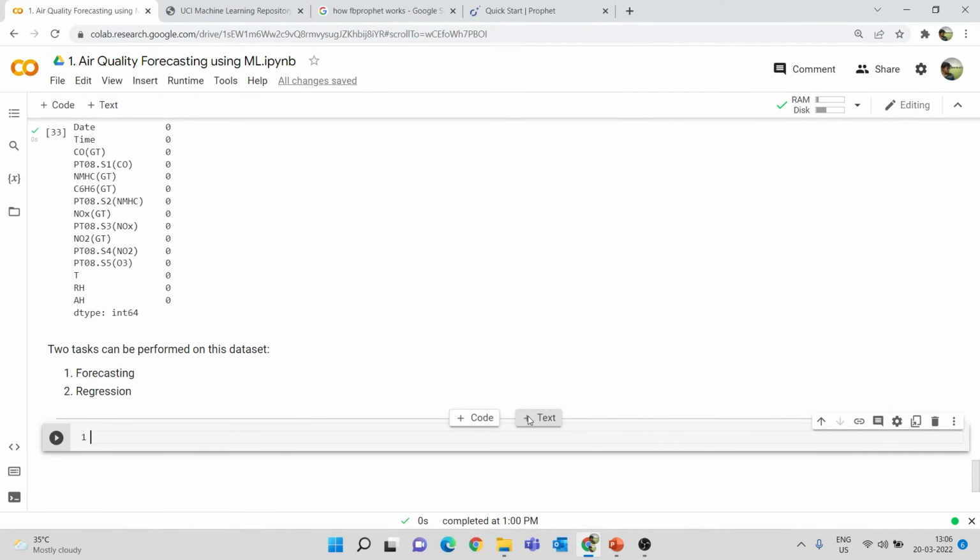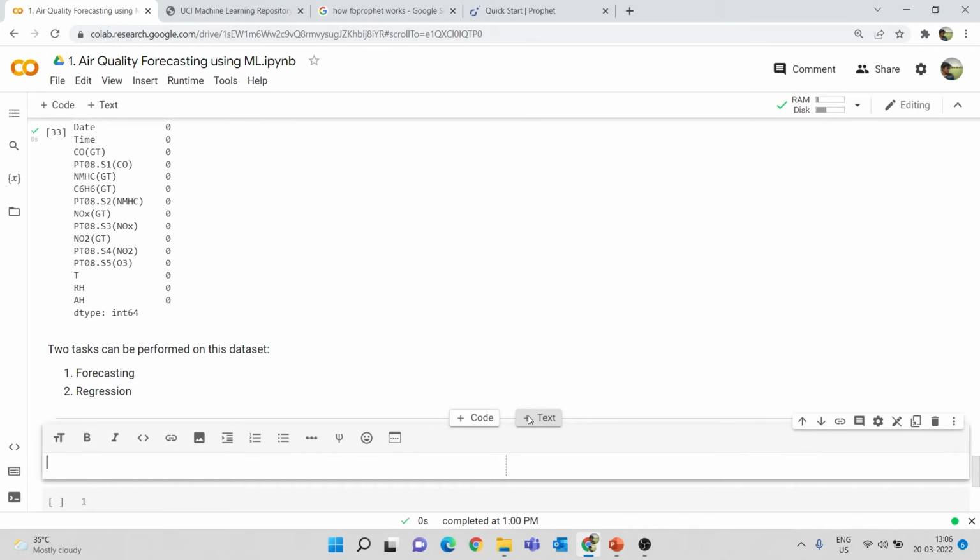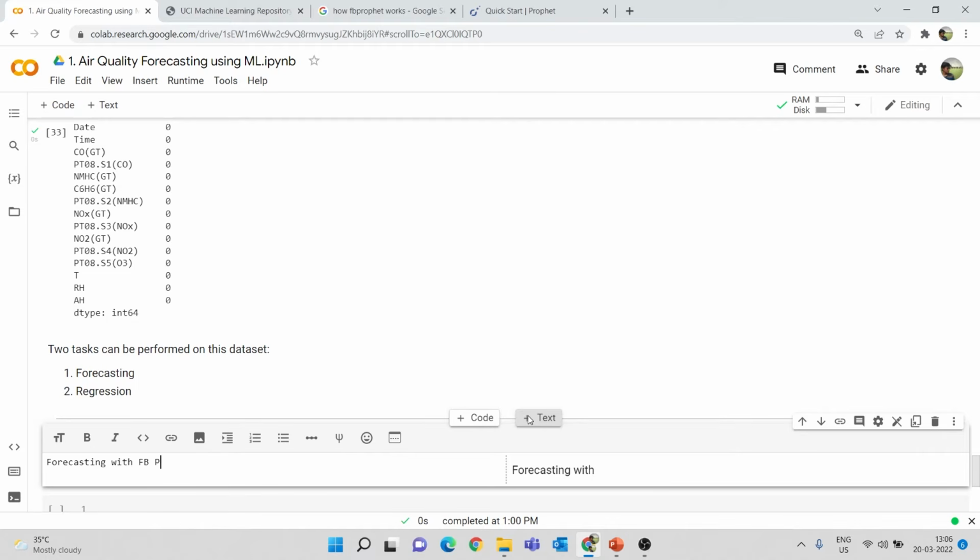And we have different models. For this you can use even LSTM. LSTM stands for long short term memory, which is a different kind of model. Whereas in this case we are going to use the FB Prophet model, which is again a forecasting model. I'll just mention this as forecasting with FB Prophet model, or you can say FB Prophet algorithm. This is the model that we are going to use. I'll just make this bold.